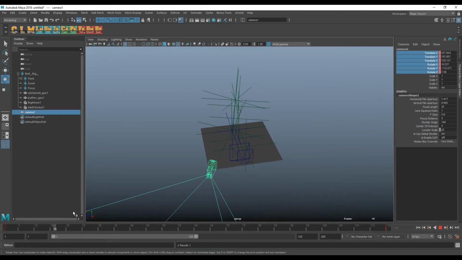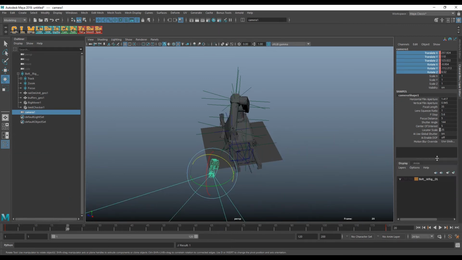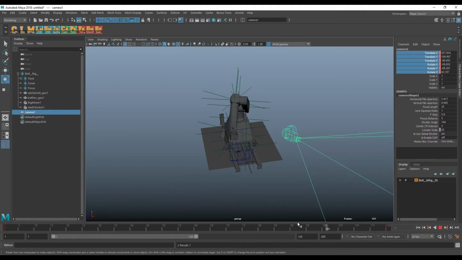So as you can see, when I'm scrubbing, the rig is disappearing. If that happens, it's because there is a display layer with the permanent option unchecked. So just make that little P appear and it won't disappear anymore while scrubbing.